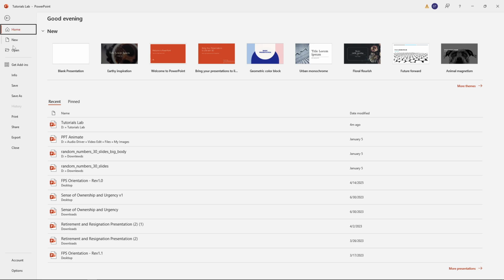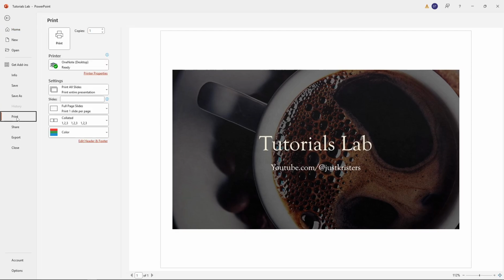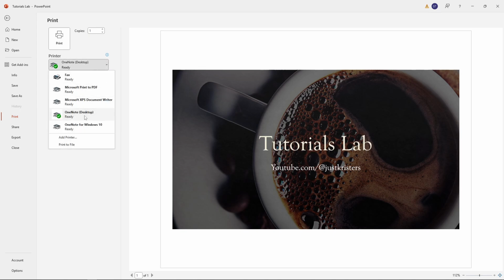From the File menu, look for the Print option and click on it. You'll be taken to the Print settings page where you have control over how your document will be processed. Here's where the magic happens. Click on the Printer drop-down menu, and instead of selecting a physical printer, select OneNote Desktop.